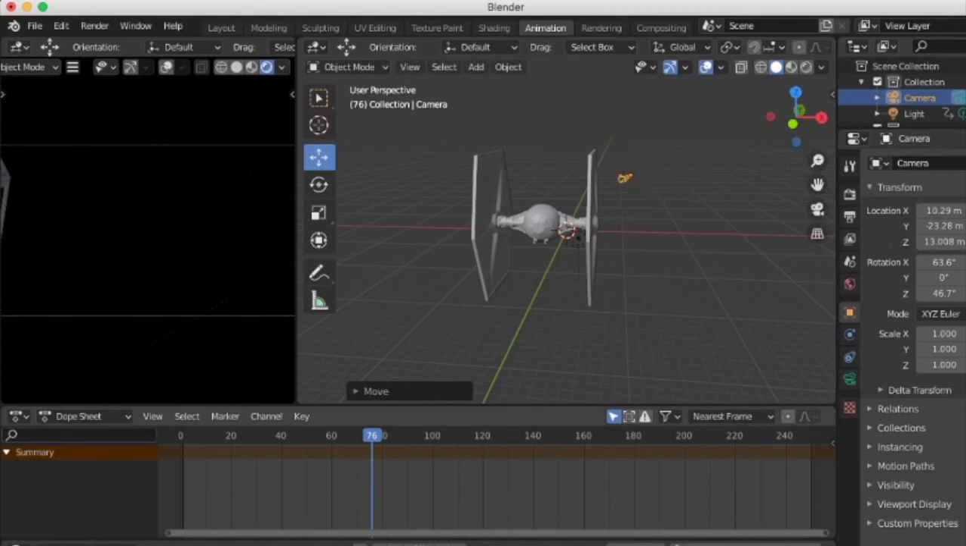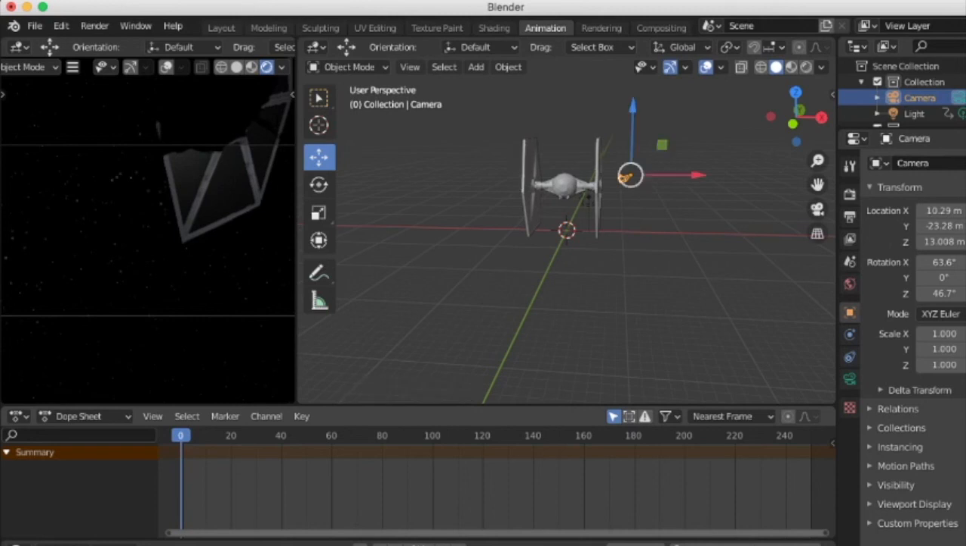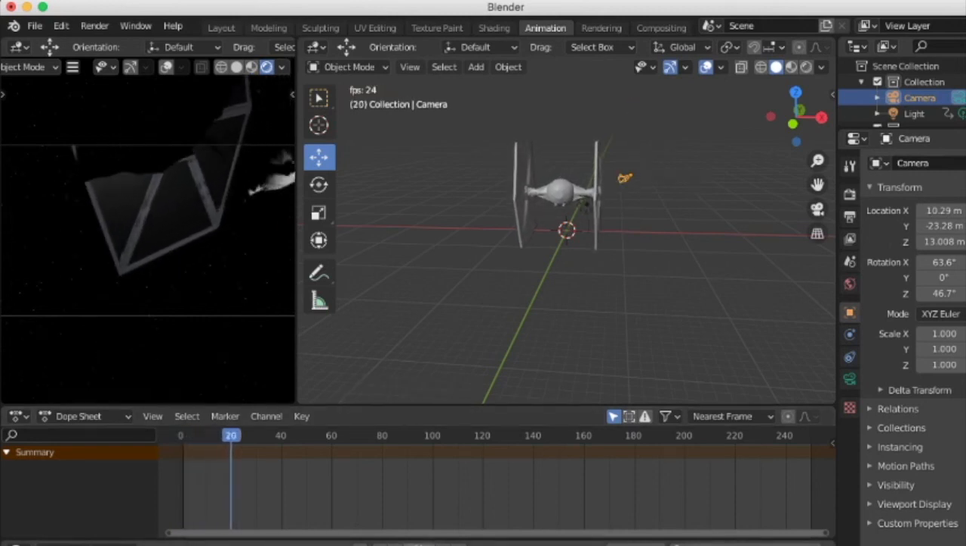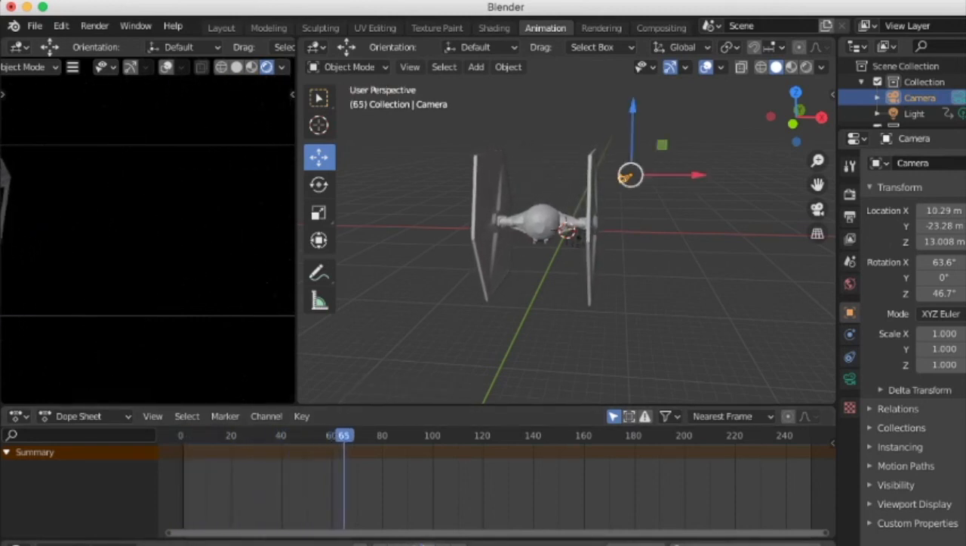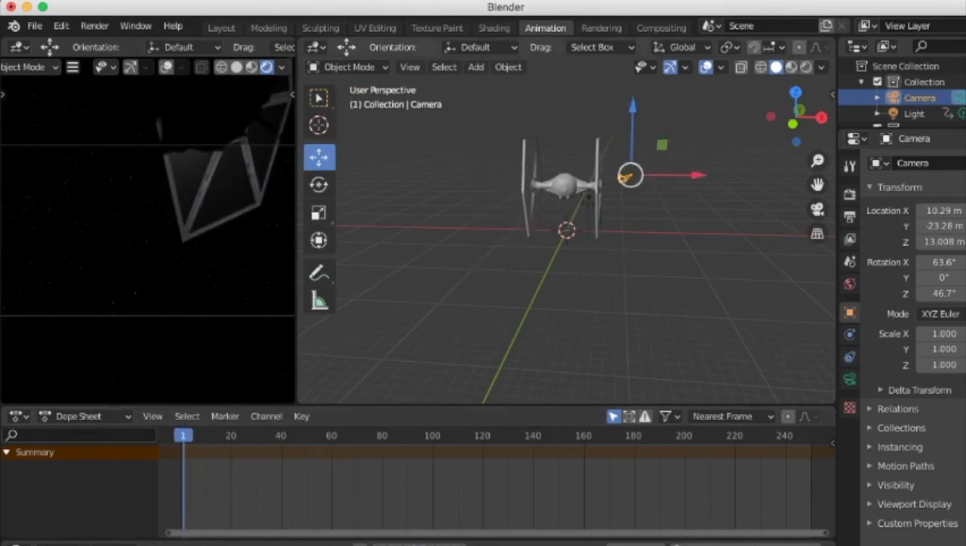I'm going to see what this looks like. I think this looks even better. Alright. This looks good. Alright. That's a pretty good animation. Obviously, for your Star Wars fan film, or whatever you're making, you'll probably want your shots to be a little more complicated.